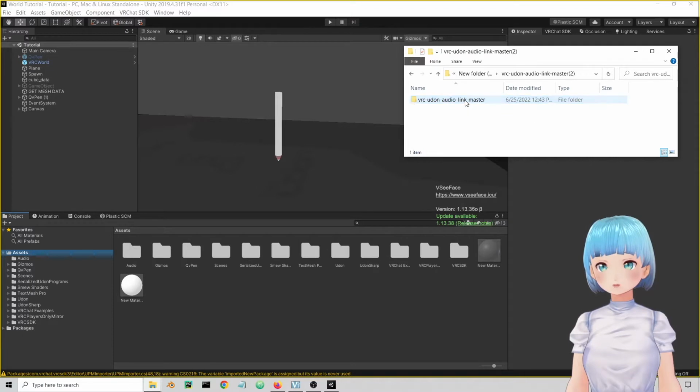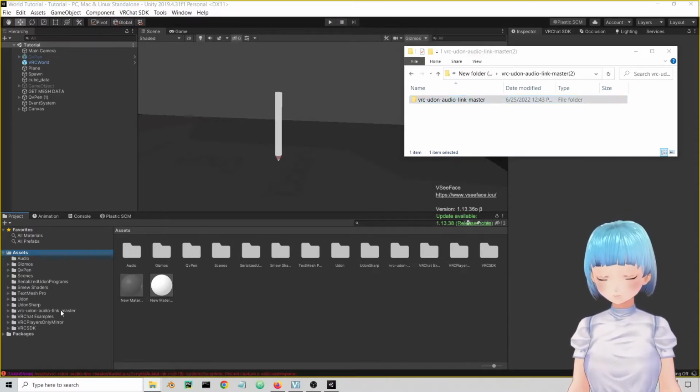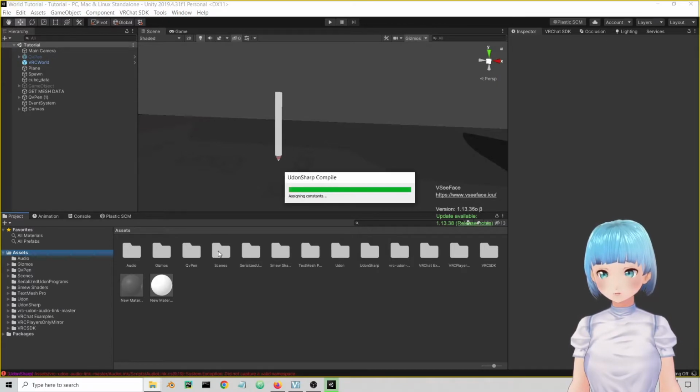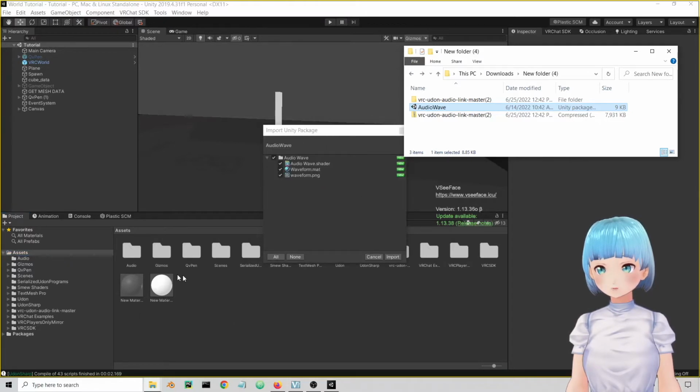Once you've extracted AudioLink, you want to drag the master folder into the assets folder of your project. That was quick. So here you have AudioLink master, and it's important that you do this in the right order. You want AudioLink before the AudioWave package. AudioWave references AudioLink based on the assets / VRC audio Udon AudioLink master folder, so you don't want to put this AudioLink folder anywhere else. It should stay in the assets folder. And this AudioWave can exist anywhere, but let's just put it in the assets folder.